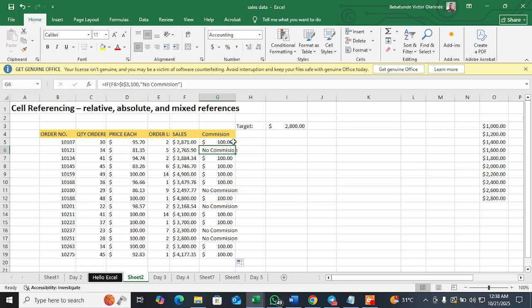So this is how to use absolute reference. I'll call this sales, the first calculation I did, by multiplying the price times the quantity ordered. So I'll name this relative reference. So this is relative reference. Why this one under commission is absolute. So this will help you get it right.